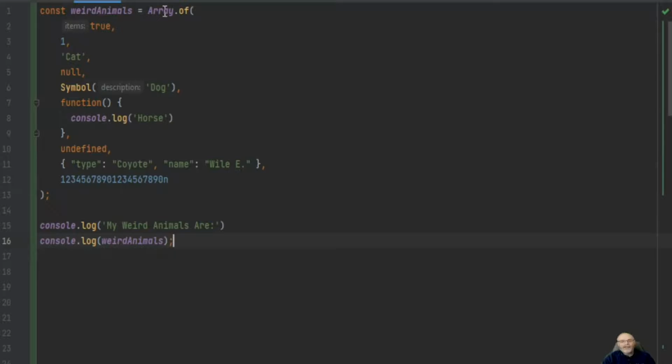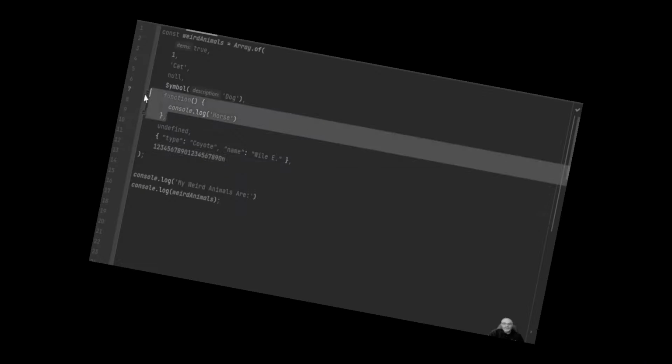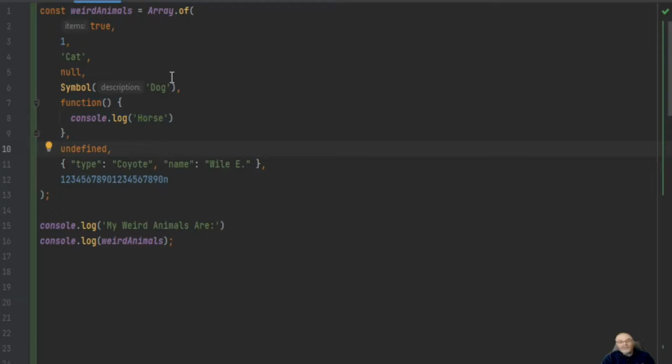Now I have an array of, let's see, a boolean, a number, a string, null, a symbol, a function, undefined, an object, and a big int, basically all the different data types for JavaScript. Well, except for function. Function is technically not a data type, but I'm not going to worry about that. Anyway, as you can tell here, I've got a bunch of different arguments. Doesn't matter. Array.of will still convert it all into an array.